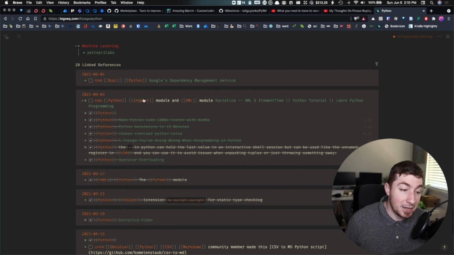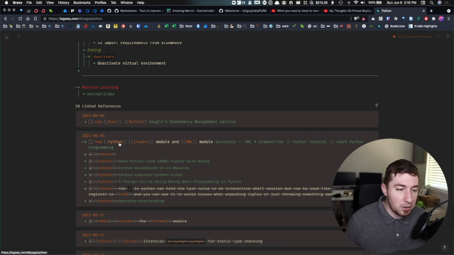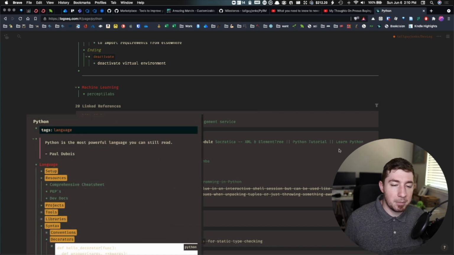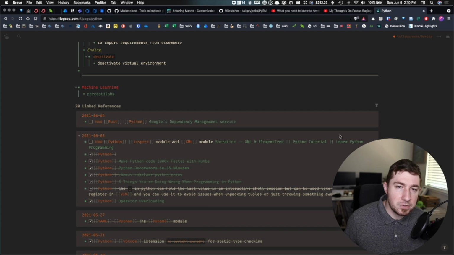So for instance, I might actually add this note to the inspect module and the XML module for Python, and not the Python page itself, which is just for the language. So this is what I do: I look at these as basically an inbox for each of these notes, process those to-do items, and then put the content in those notes.